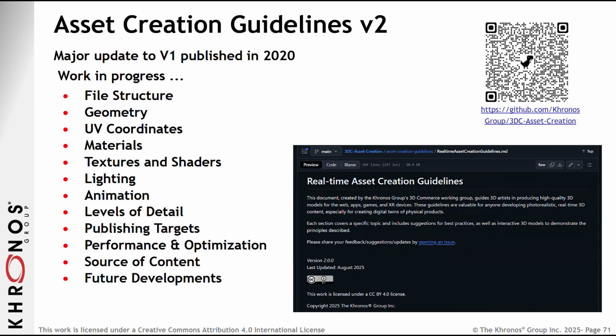So the guidelines, basically we've got this list of things that help people create content. And it's aimed at artists who are making this content. How do they need to make things in order to actually make them work? And I love QR codes, so hopefully that's not too small and you can actually get a link out of it. But there's the link right below it as well.